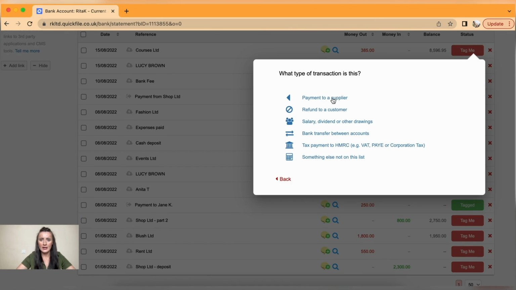Click tag me, and payment to supplier. There are more options. We can record a refund to a customer. This might be salary, dividend or other drawings. It might be a transfer between accounts, or a tax payment to HMRC, as mentioned in the brackets, or this is something else not in this list. So maybe bank fees will fall under this category.